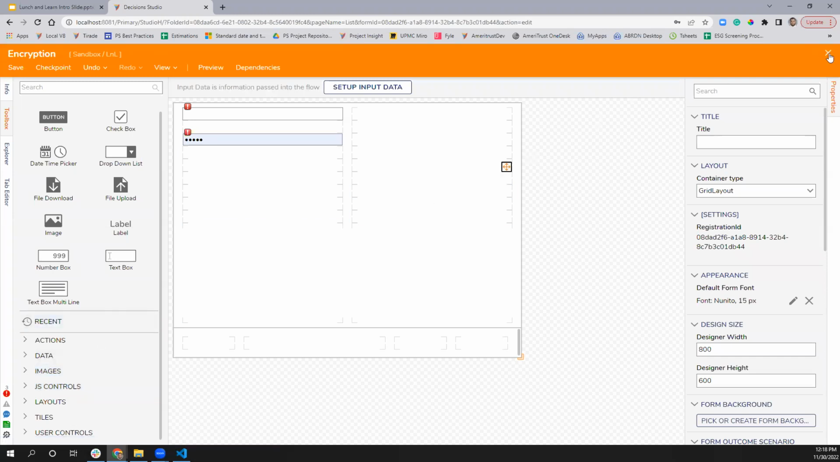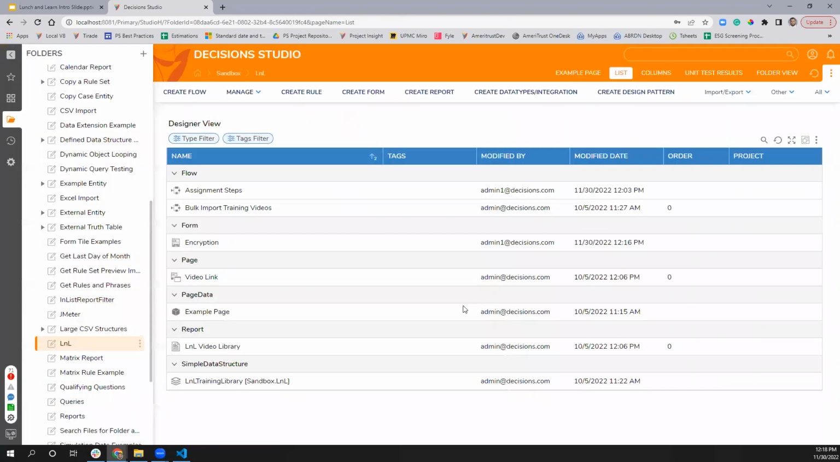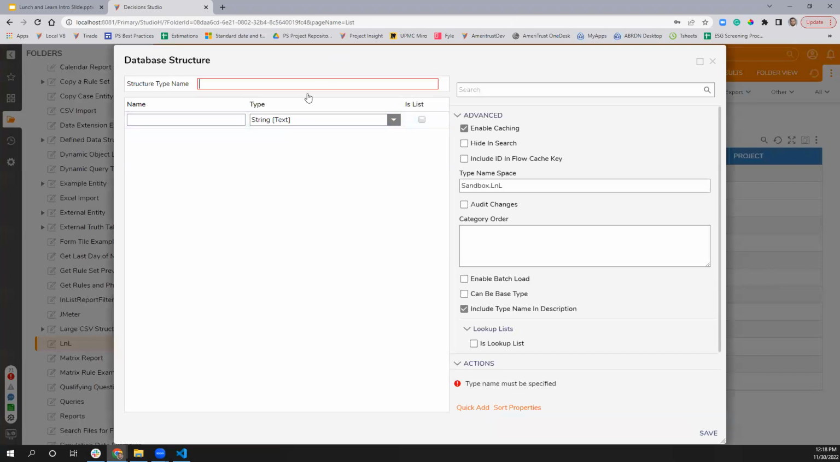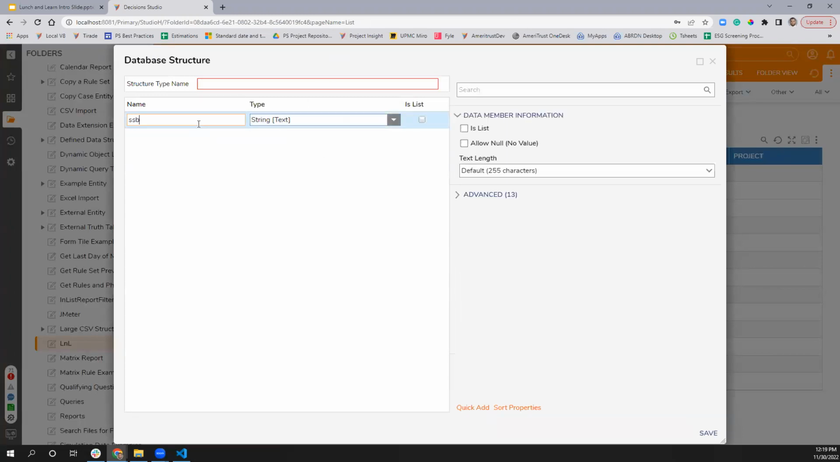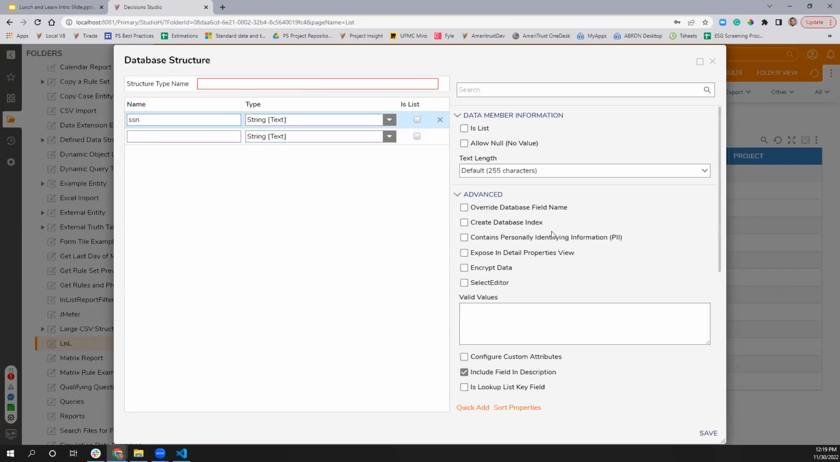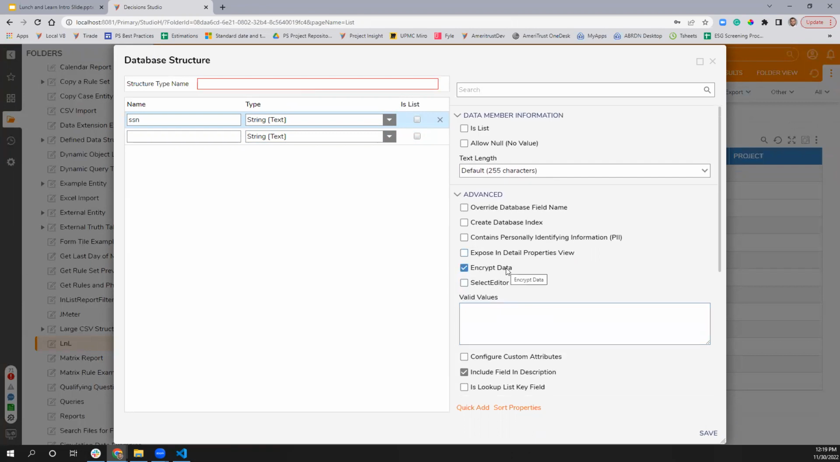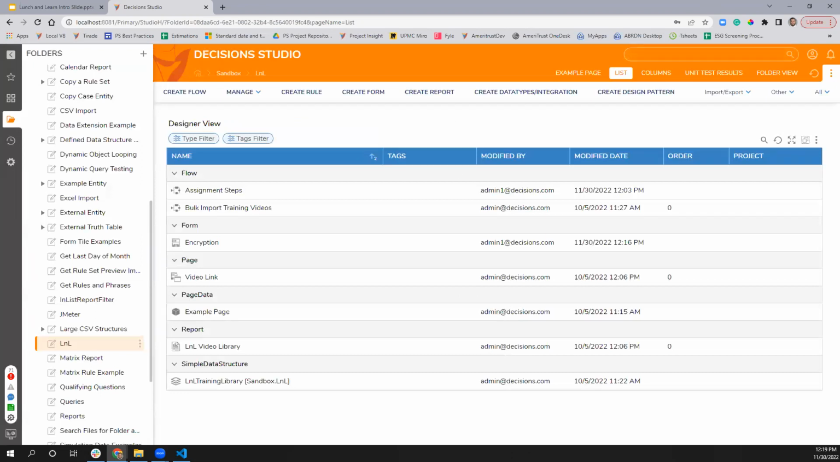But now if we're talking about encryption within the database, when you create a data type, if it's a decision structure, let's say we're creating a standard database structure and we have a social security number, there will be something under advanced that allows you to say here encrypt data, which will encrypt it in the database for you. I'm not exactly sure what type of encryption it is, but I just do know if you click that, it will encrypt the data for you in the back end when it's saved. So hopefully that answers the question. Hopefully that helps.